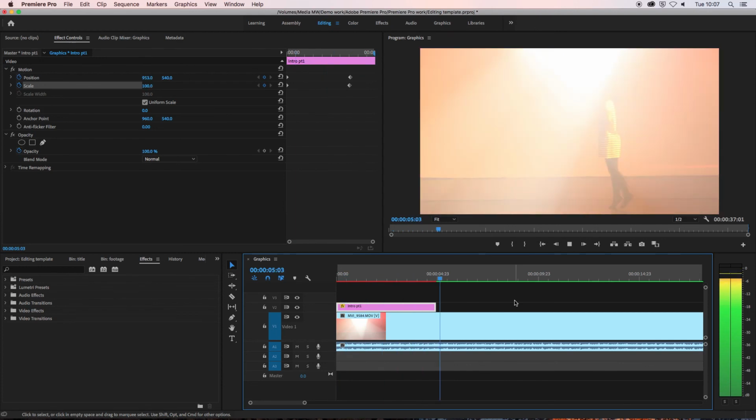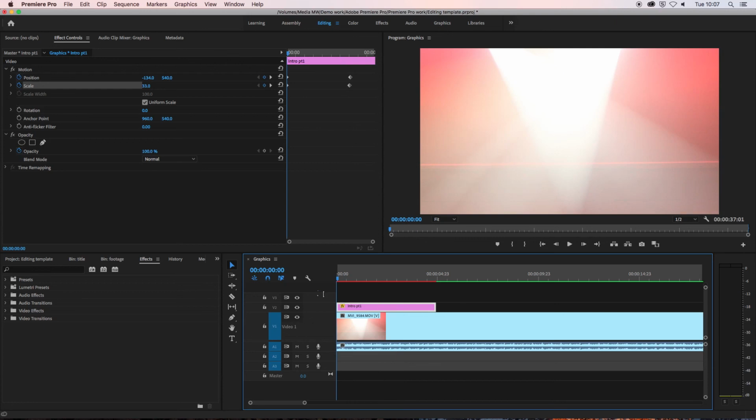Very simple. That has now allowed us to have the text move from left to right very easily by adjusting these numbers and changing the scale, the size of it, using the scales and the keyframes deliberately positioned just there.